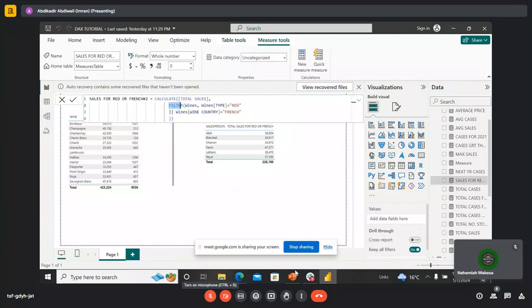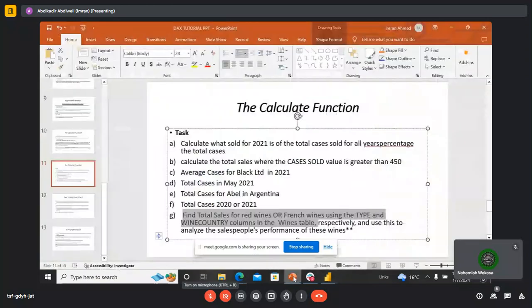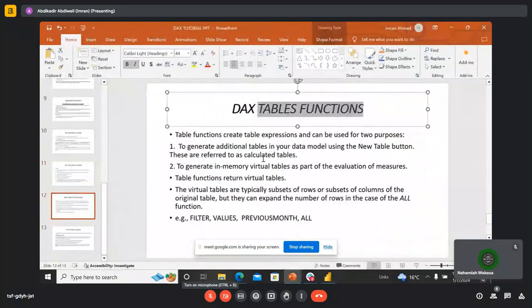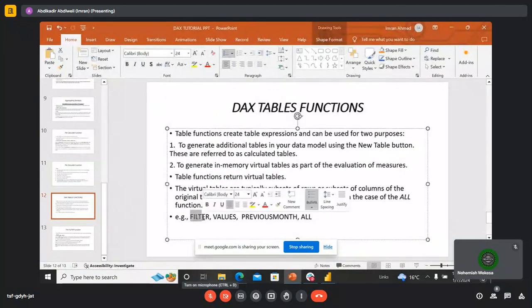It creates that virtual table, not just filters. There's also VALUES, there's also PREVIOUSMONTH, and ALL. That's the importance. If we had time in other sessions, we would see when we need to use VALUES, PREVIOUSMONTH, and ALL, but in this case I don't think we'll have time. So let's look at cases where we ask, for example.